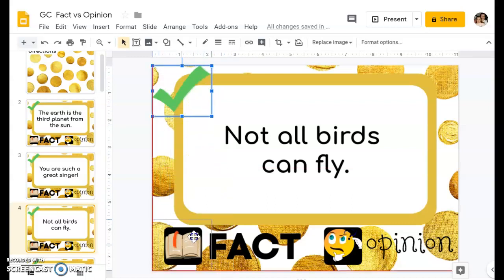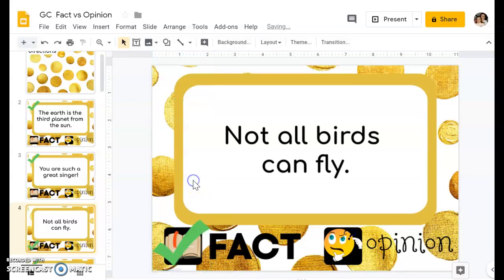Is that a fact? Can I learn that from a book? Or is it someone's opinion, somebody thinking something? And I know that that is a fact because I know penguins can't fly and penguins are birds. So that would be fact.